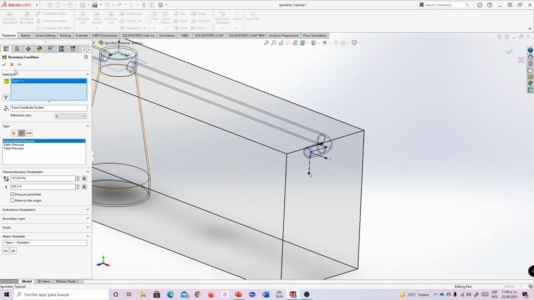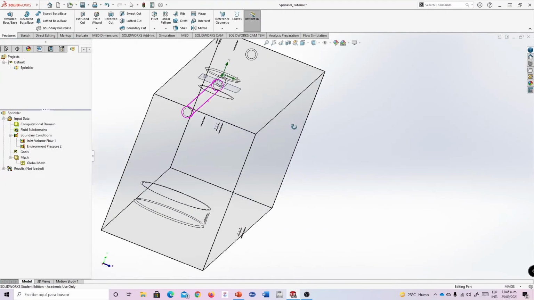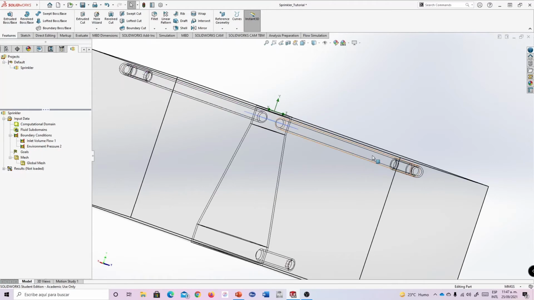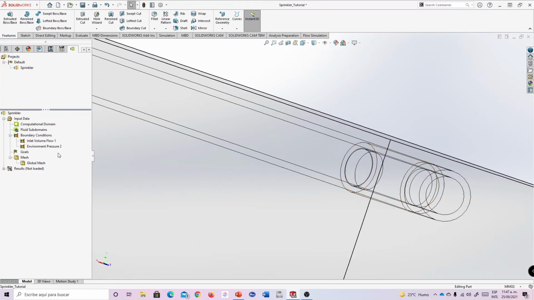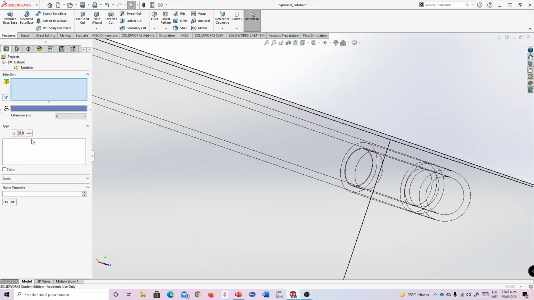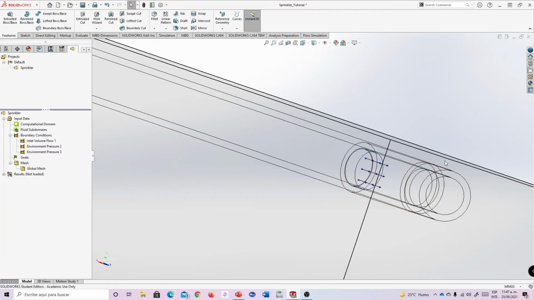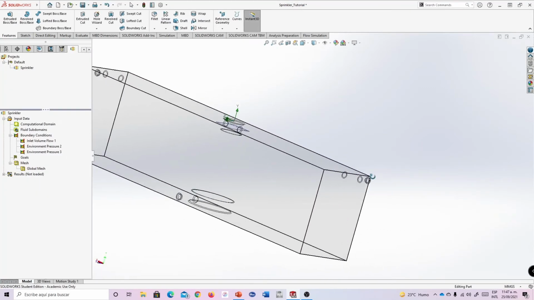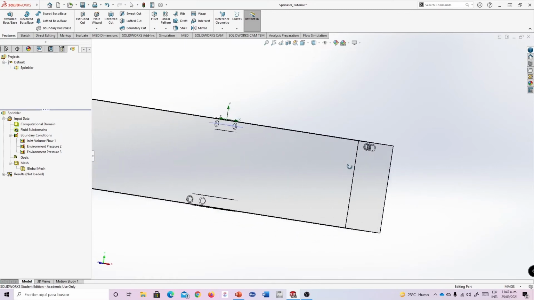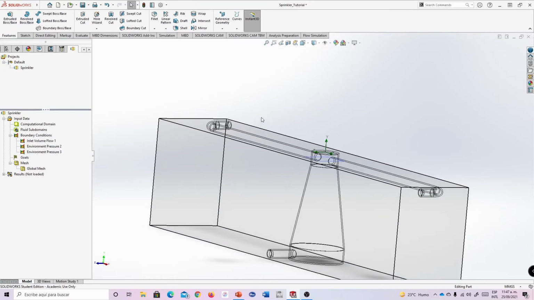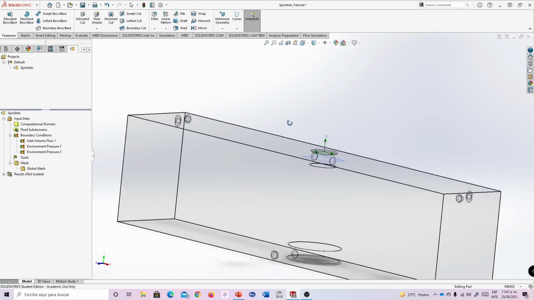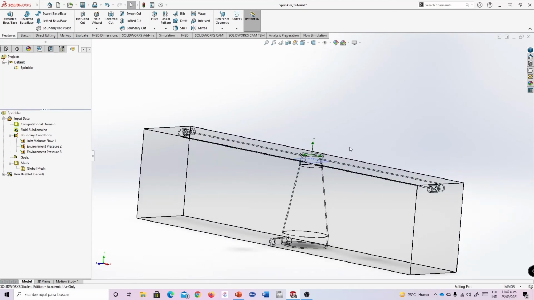and I'm going to create another outlet boundary condition for the other side here. Okay, there you go. Now we have defined the outlet, and the next step is to define the moving wall conditions.